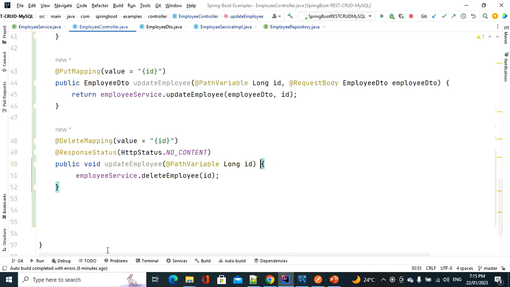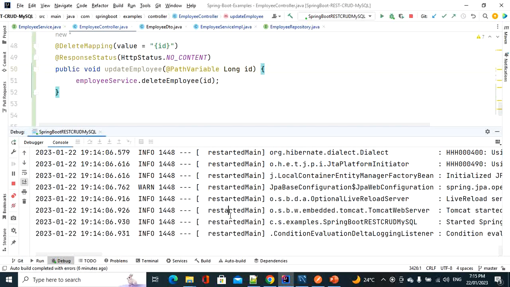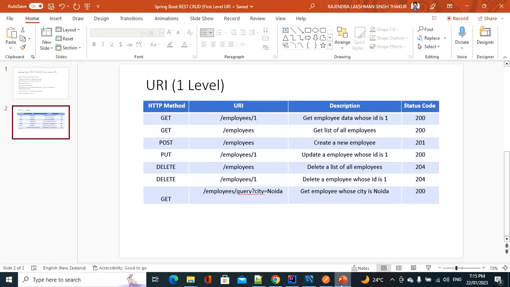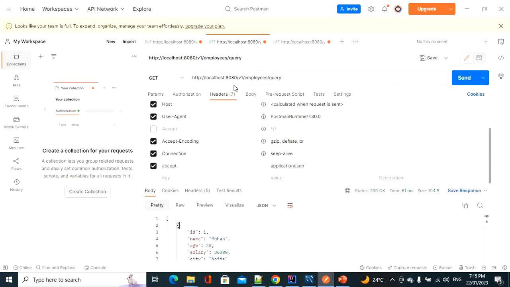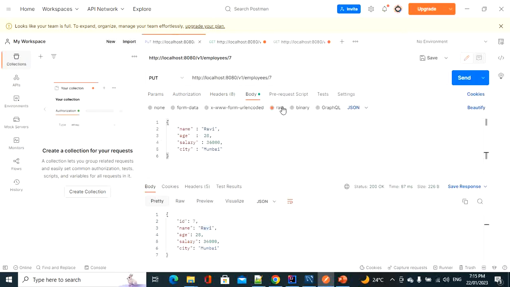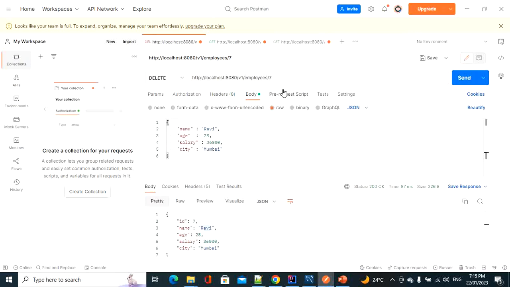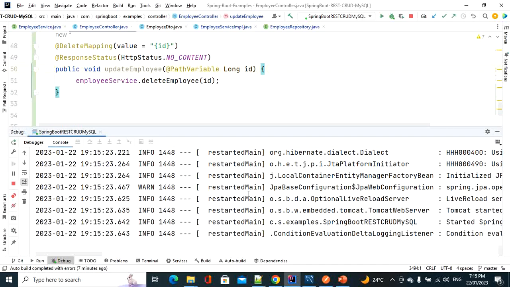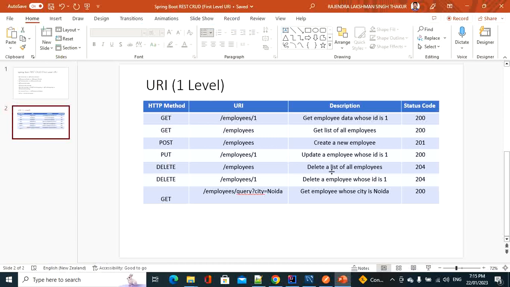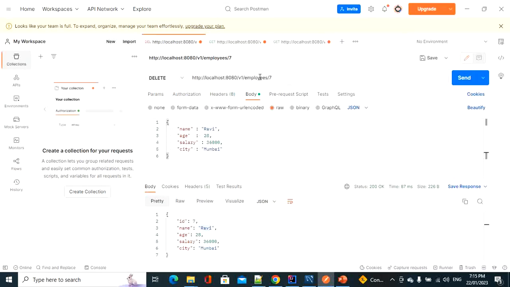Okay, so let it restart. Meanwhile, I will do the required changes in Postman. So what we need to do? Here I'm just changing from put to delete. So I would like to delete a record whose id is 7, let's assume. Now I hope it restarted. Let's see, now the seventh record should be deleted from the database.